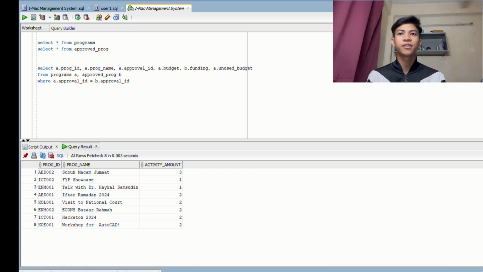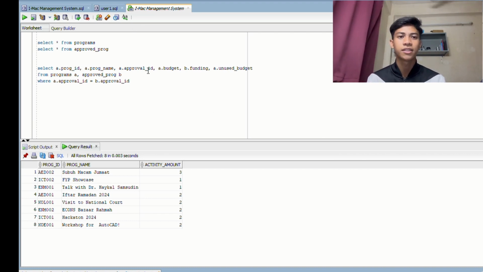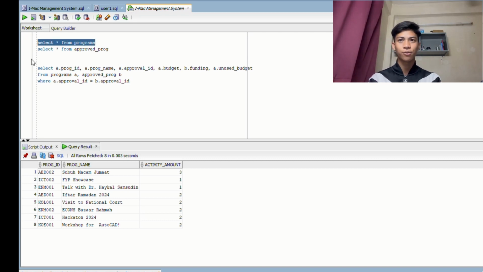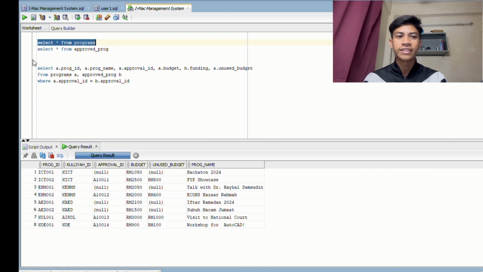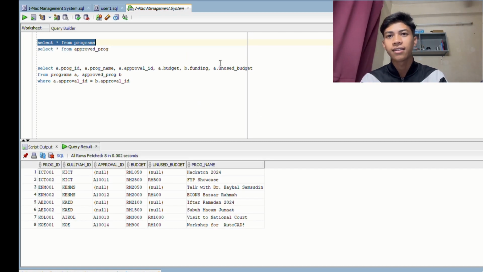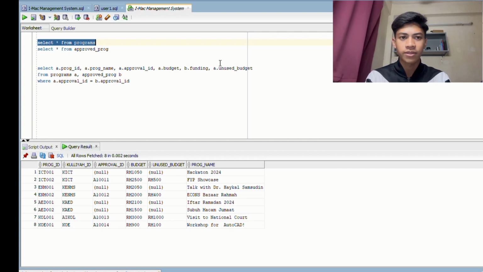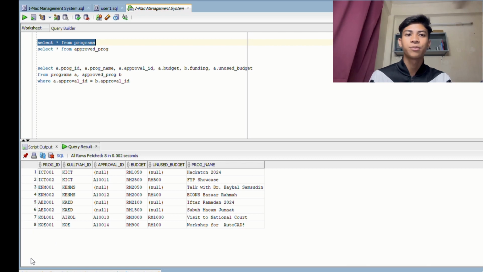Assalamualaikum warahmatullahi wabarakatuh. My name is Muhammad Hazani Haris bin Azman, metric number 2313199, and right now I want to show you our query about the funding and budget of our program. As you can see, we have programs that will be held, 8 programs in total, but not all of them are approved.